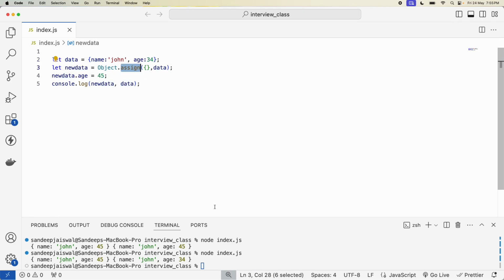Okay, I already taught it, but cloning is required. So basically, this data will be passed to new data. Fine. So here the value will not get affected. Okay, so next is how we are going to check this.